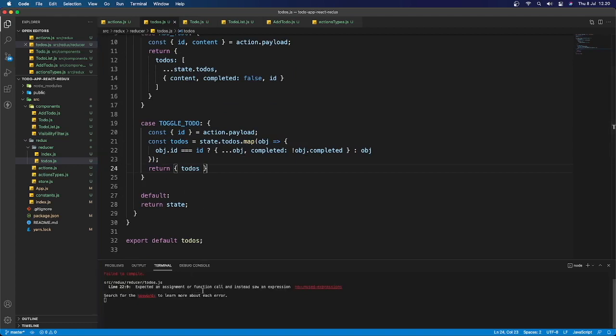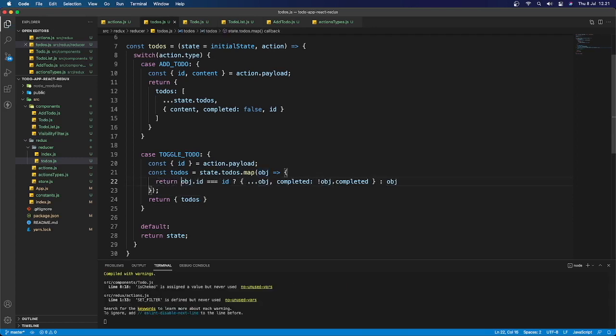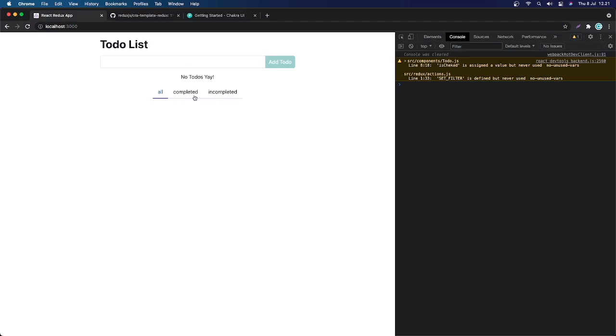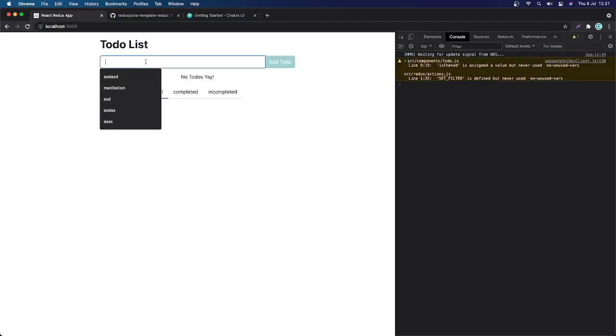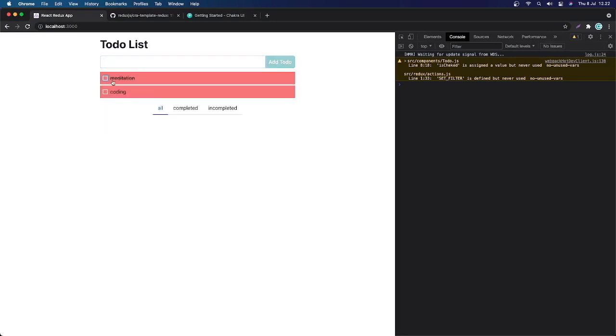Expected an assignment or function call and instead saw an expression. All right, that's because we aren't returning anything inside the map here, so we can just return like so. Everything should be fine now. As you can see, everything works. If I say meditation, if I say coding, and if I click meditation, now the styling is changed.